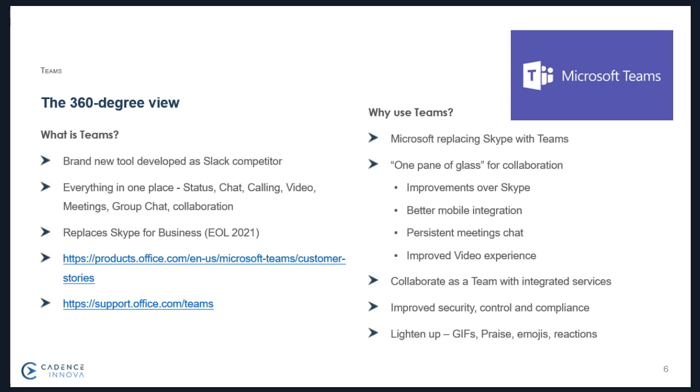If you haven't used it, why would we use it? Well, it replaces Skype, as I say. It has that advantage of being that one pane of glass or one place to go for collaboration. So not only do we have improvements over the Skype for Business experience, we've got a much better mobile experience.